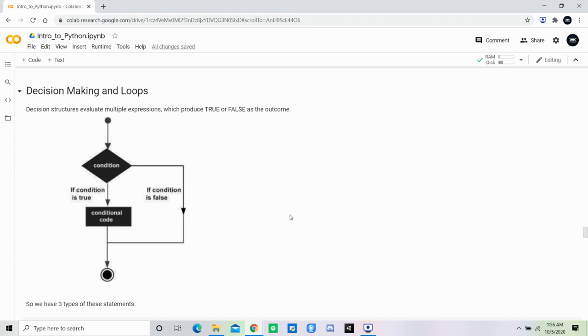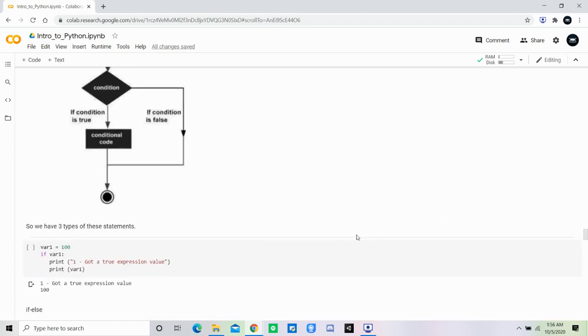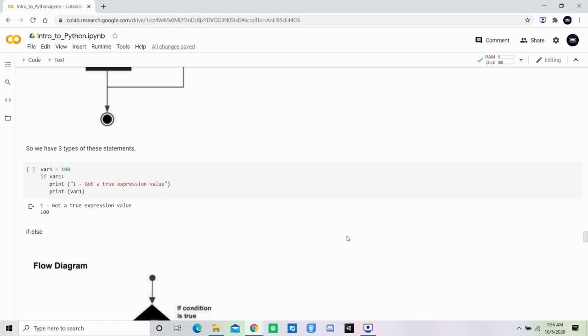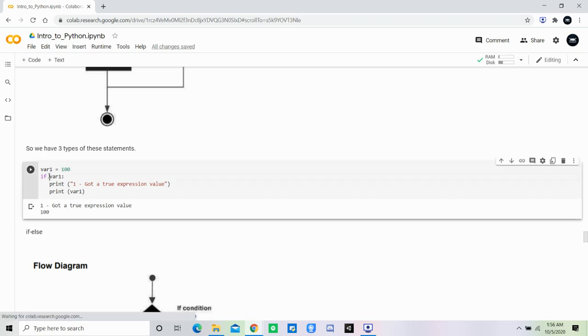So basically we have three types of statements. Let's see, first is the if statement. Let's say we have provided a value 100. It will check if the value is true or false. Like I told you earlier, values that are non-zero are always considered true. So if true, it will go inside this. If it is not true, it won't print this.